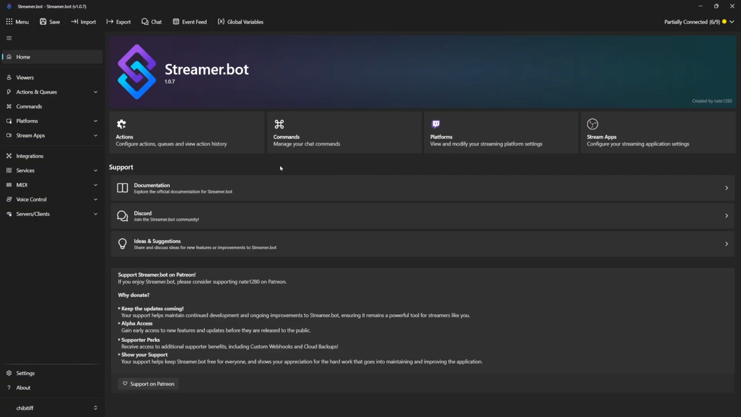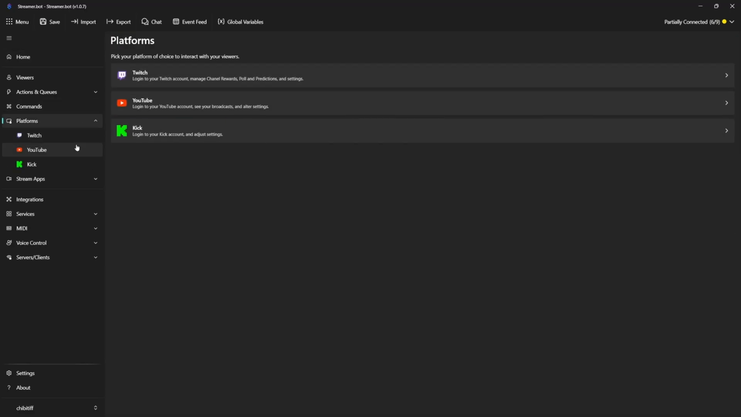This is assuming you have Streamer.bot, and I'm using the 1.0.7 version. I think it's the latest one. I'll post a link in the description where you can download that. But essentially, once you download Streamer.bot, I think you have to create a Streamer.bot account, and then you want to connect Twitch or a platform of your choice.